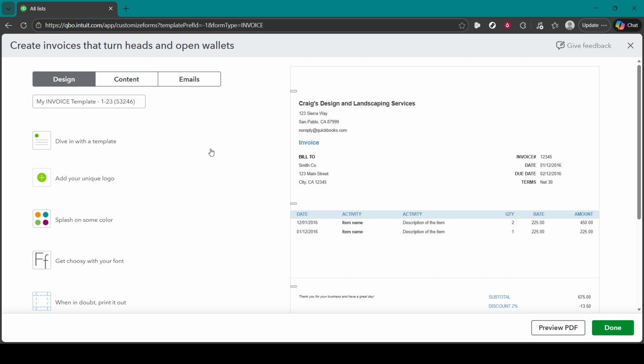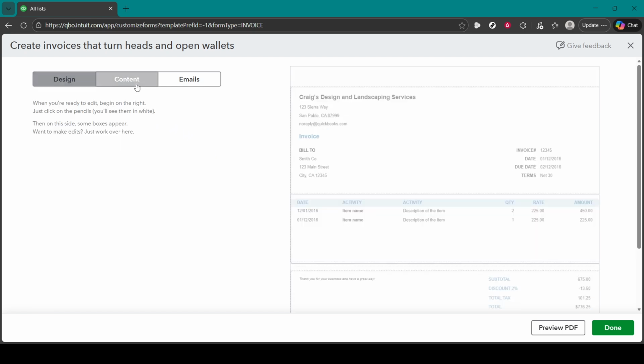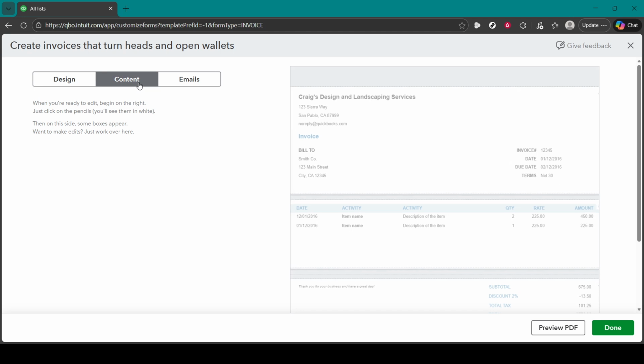Next, fine-tune the content. In the header, make sure your business name and address are correct and that your customer's billing details will display clearly. Ensure the invoice number, invoice date, and due date are visible. Those are critical for your customers and for your own records.